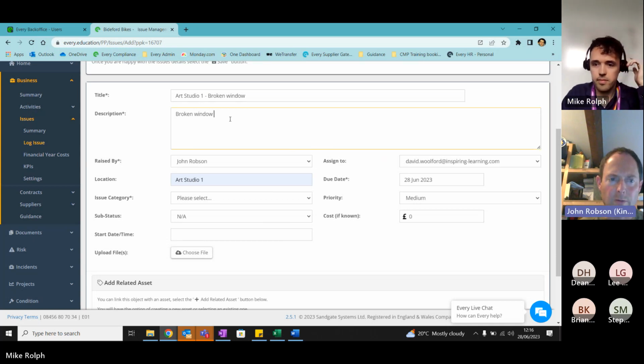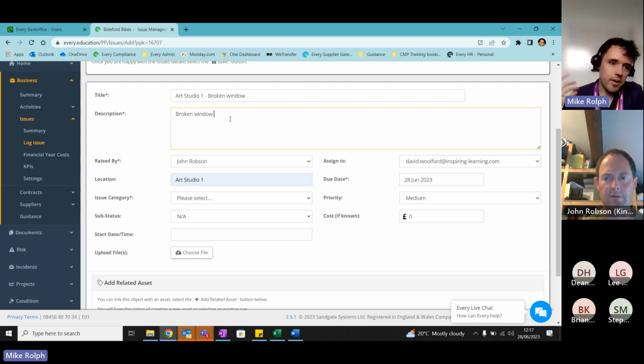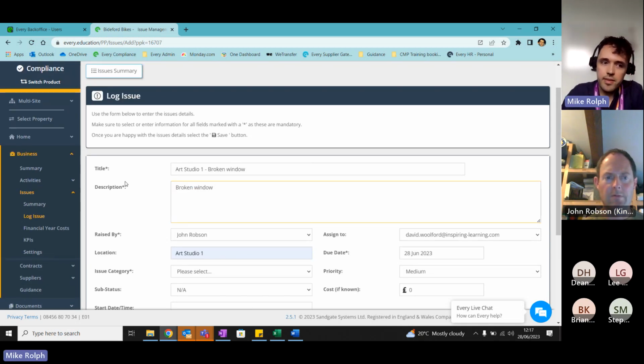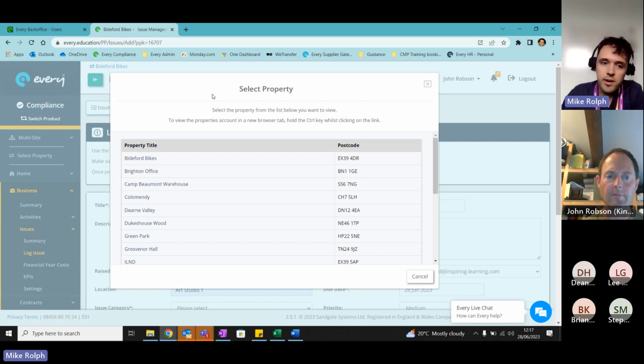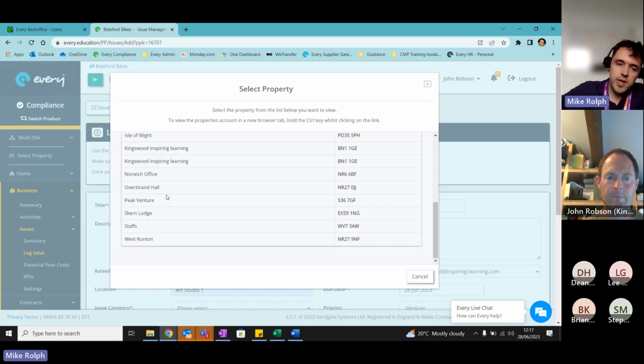So as you're logging at the moment, Mike, you've already sort of clicked into a site in order to raise this issue. You don't select the site as part of the issue. Yeah, you only ever do it from the single site level. So I am in a site, I'm in Bideford, but if you have access to more than one, wherever you log the issue, it will be recorded as logged at that site, if that makes sense. At multi-site level, you'll see how that works. It'll be logged at Overstrand Hall, for example. I love Overstrand.